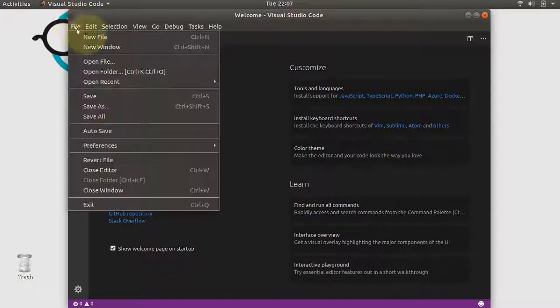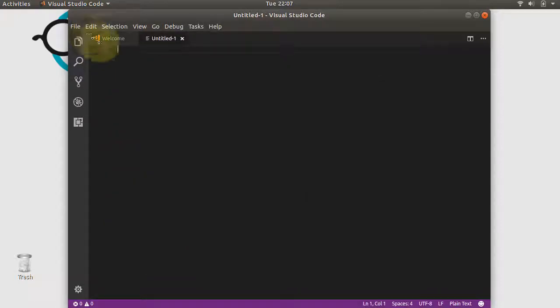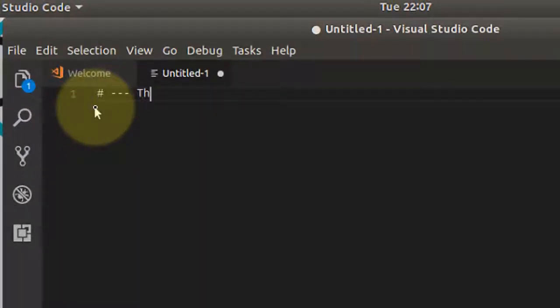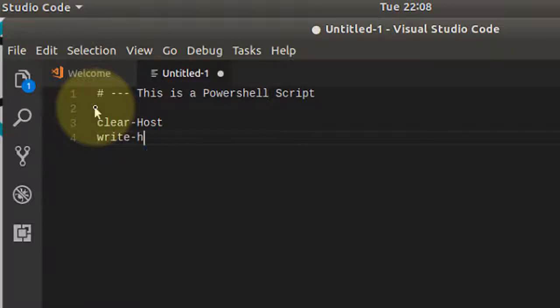Let's see, File, New File. I can start typing in. This is a PowerShell script. Clear host. Write host.